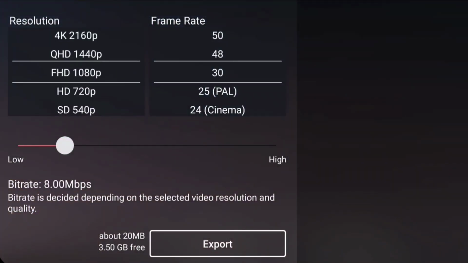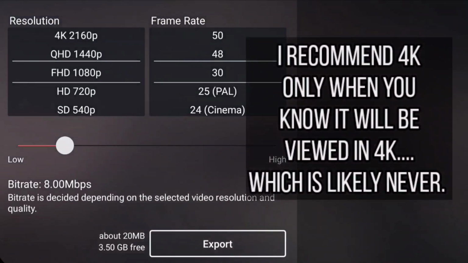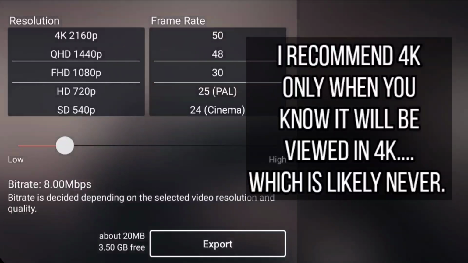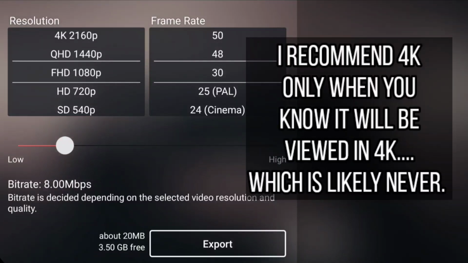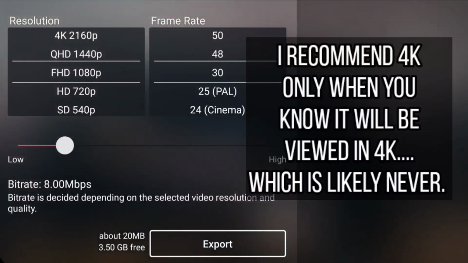But otherwise, you're just using extra bandwidth, extra storage for yourself, extra upload time, extra download time. And this is a tiny video that's 10 seconds long. Once you get into a minute of this, you're talking about gigs of space, gigs of upload, and on the receiving end, gigs of download that the person may not even be able to do. To me, unless you know someone's receiving it in 4K, there's no reason to use 4K settings.